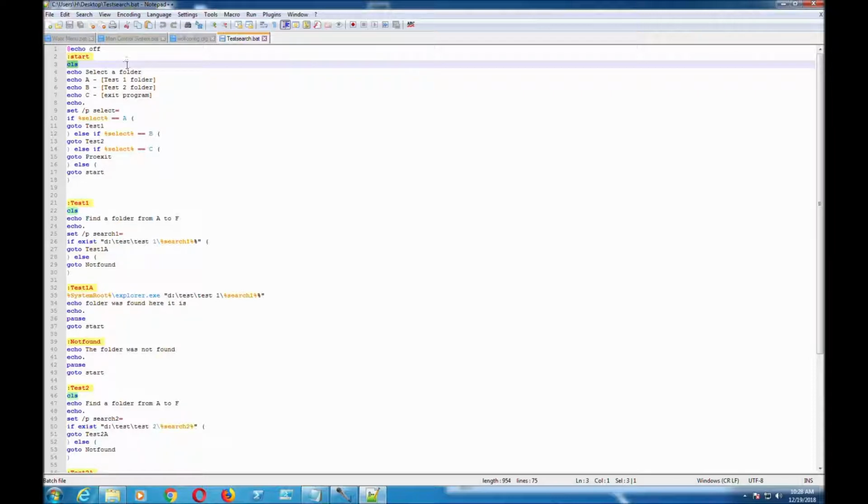The first thing I put is CLS here, so it clears the screen every time it goes back to start, after it restarts the script. Then I echo to the user, select the folder, and they can select from A to C. Echo A is test folder 1, B is test folder 2, and C is going to exit out of the program. I just put that in there like a little pause; you don't have to do that, it's not necessary. Set /P select is the user input.